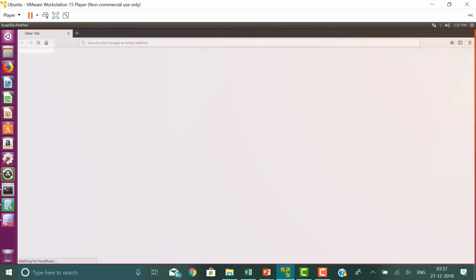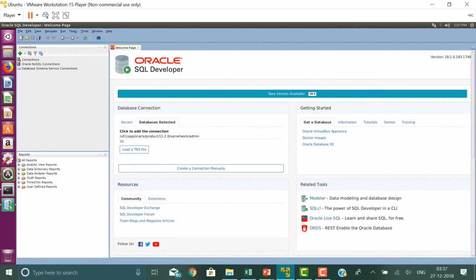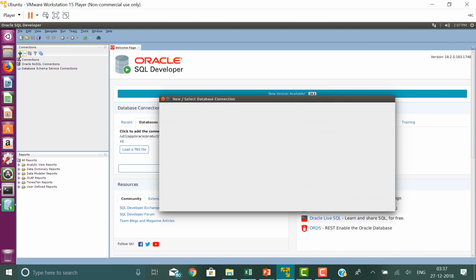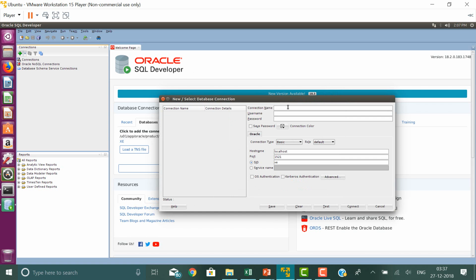Once it is done, you can go back to your Oracle SQL Developer and click on this plus symbol. Here you can give your connection name, whatever you want to. So let me give a connection name as data. Username would be SYSTEM, all in capital, and your password would be the same password you specified while installing Oracle 11g Express Edition database in your Ubuntu 16.04 host. So I'll give my password.